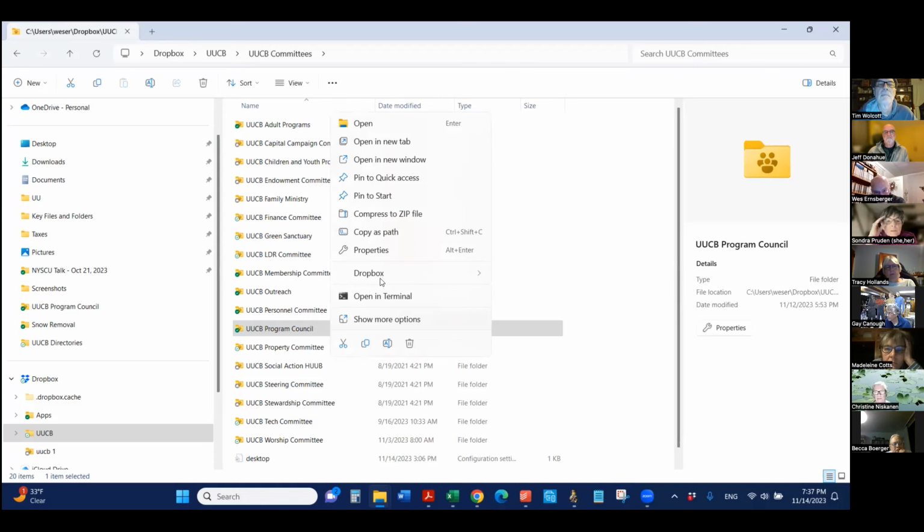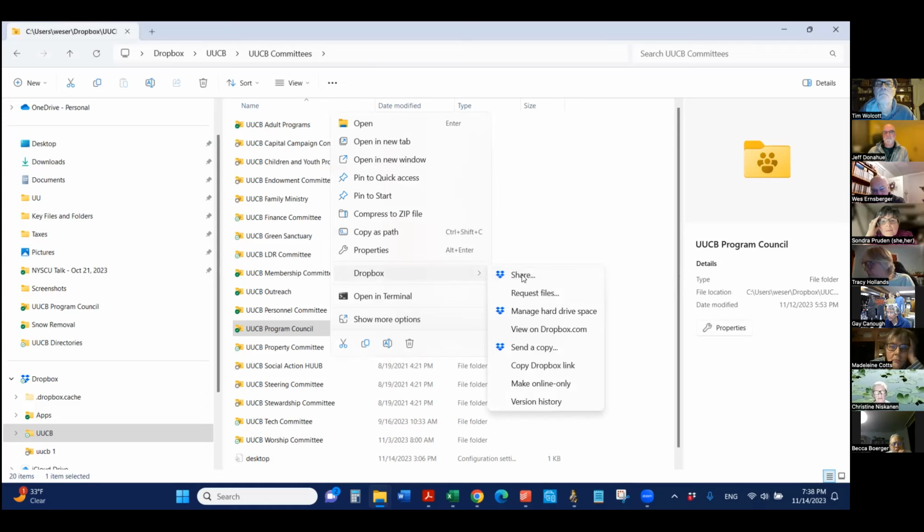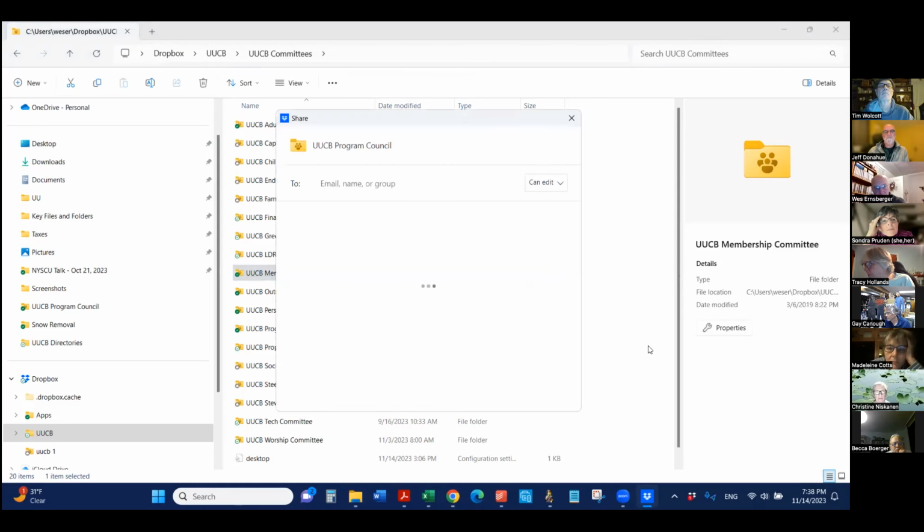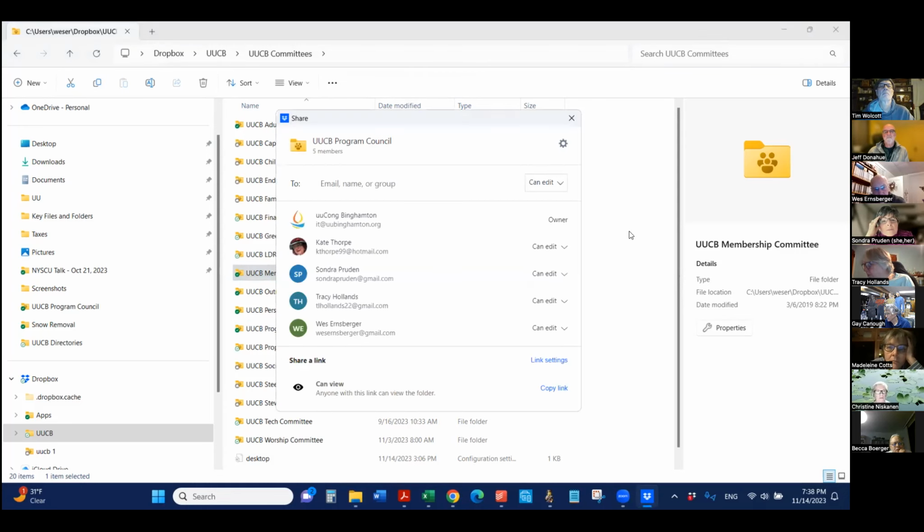I did the right click, and then I click on Dropbox, and then there's a few things you can do. See this submenu? Let's do Share. Okay, that's a good one to know what it does. So this one shows everyone who already has edit access to this committee folder, the UUCB Program Council folder.